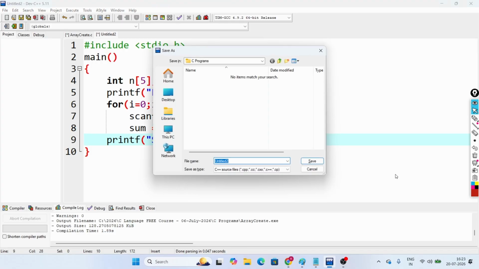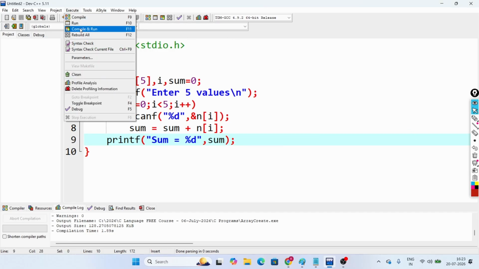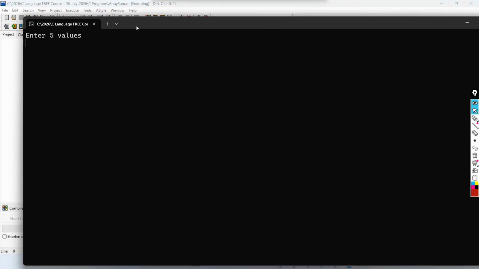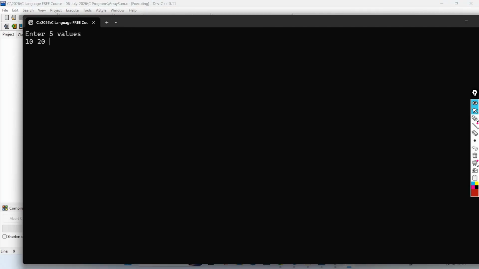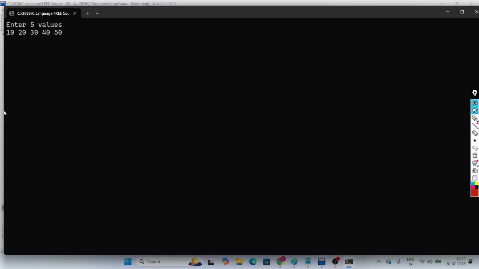Now, let me go with the name arraysum.c. Now, compile and run. Understand carefully, very important. I am going with 5 values: 10, 20, 30, 40, 50. Then, what do you think the output of this program is? What is the value of sum it is going to display?